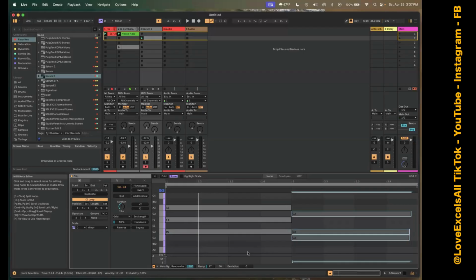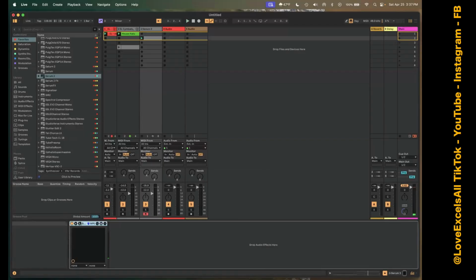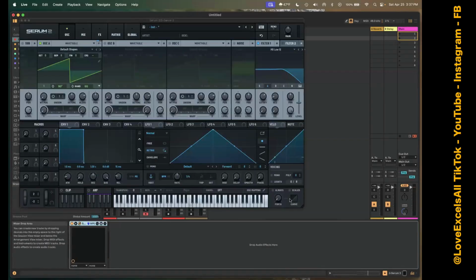The other thing that I want to point out while we're here, and then I'm going to move forward with the rest of the interface, is this humanize function. These things that I've played here are very flat sounding. There's no real life to them. I don't have enough velocity enabled.